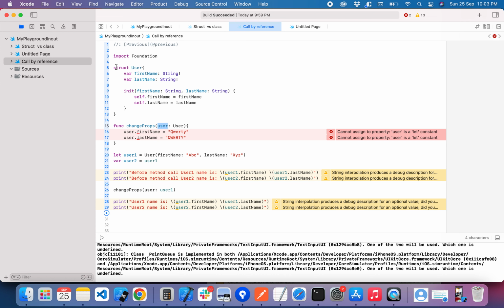But now let's change it to class again, and then you can see that when we try to apply changes to the property value, it is not giving any error. My Swift compiler is not giving any error within that function. So now let's run this code.